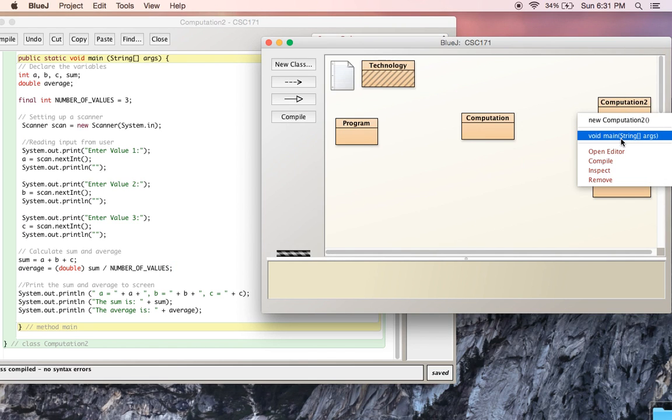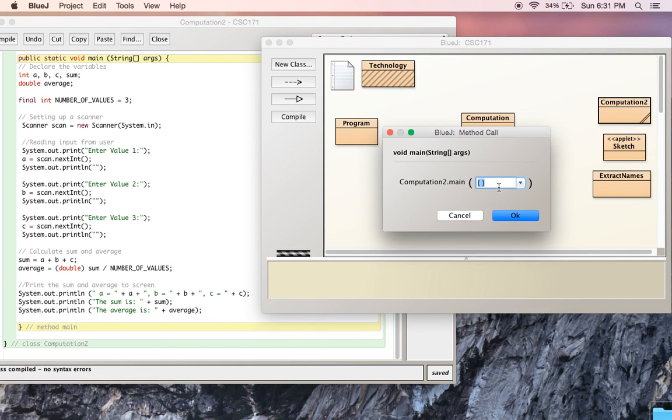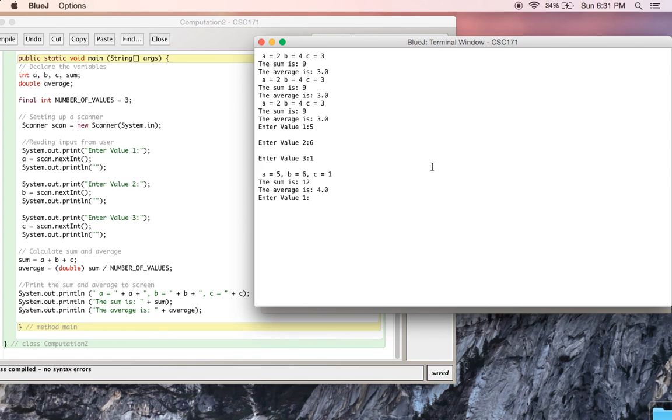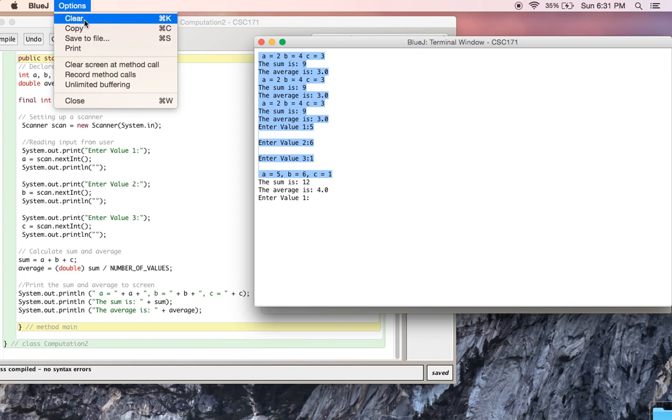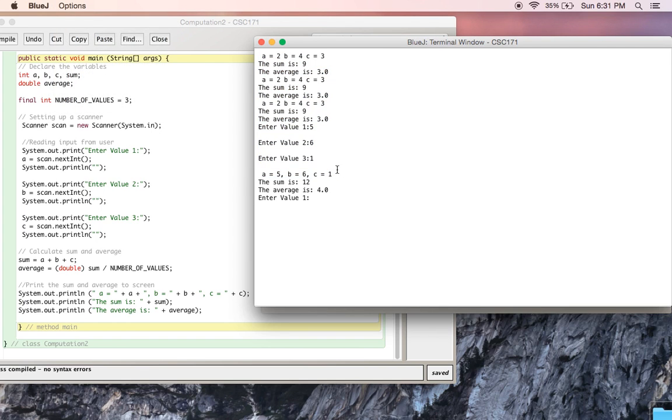So I'm going to right-click here. We have the braces, and we click OK. Now, all of this is from what we printed in our previous program. You can clear it if you want to. You can choose options, clear up here, but for this sake, I'm not going to clear it. This is just what we had in the program previous to this one.